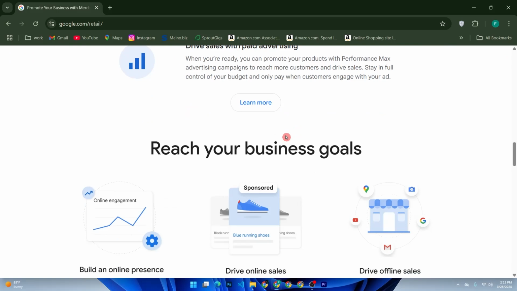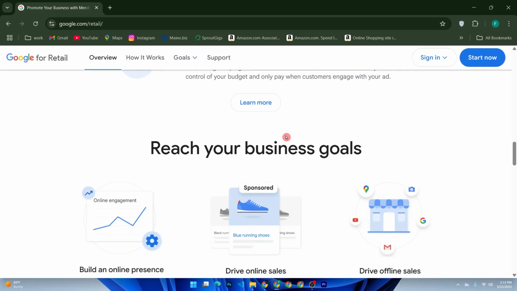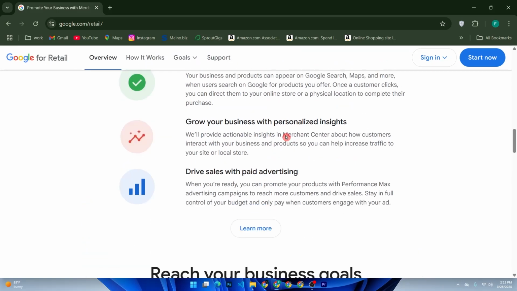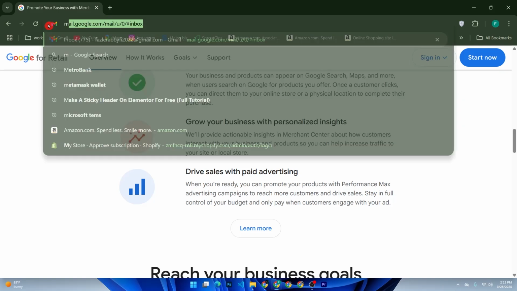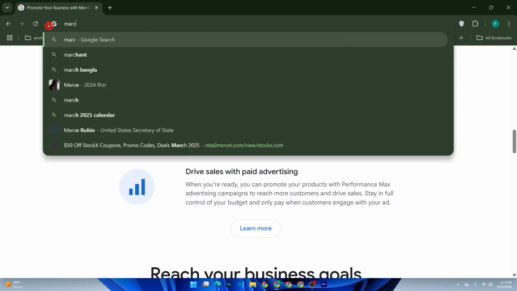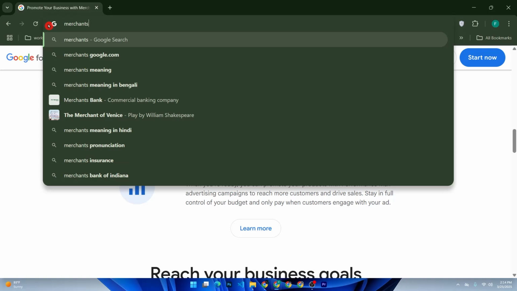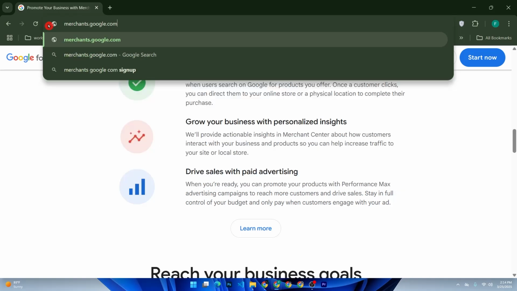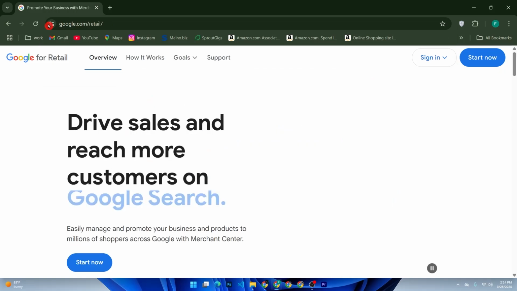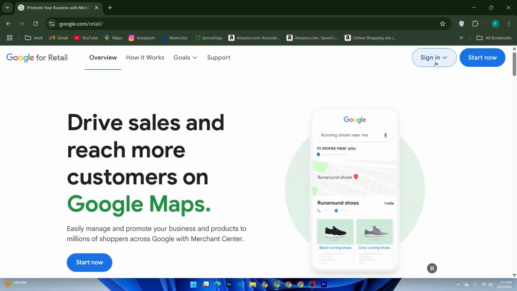Now let's set up your Google Merchant Center account step by step. Step 1. Sign up for Google Merchant Center. Go to merchants.google.com, then click enter and sign in with your Google account.